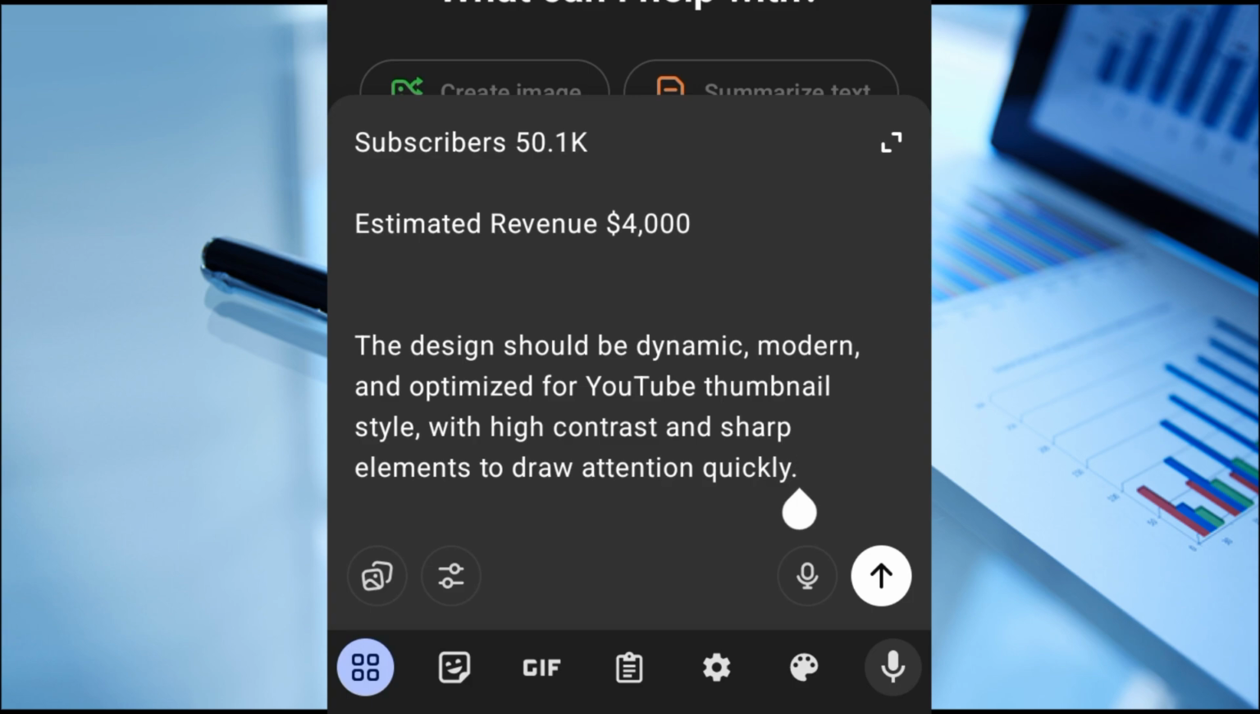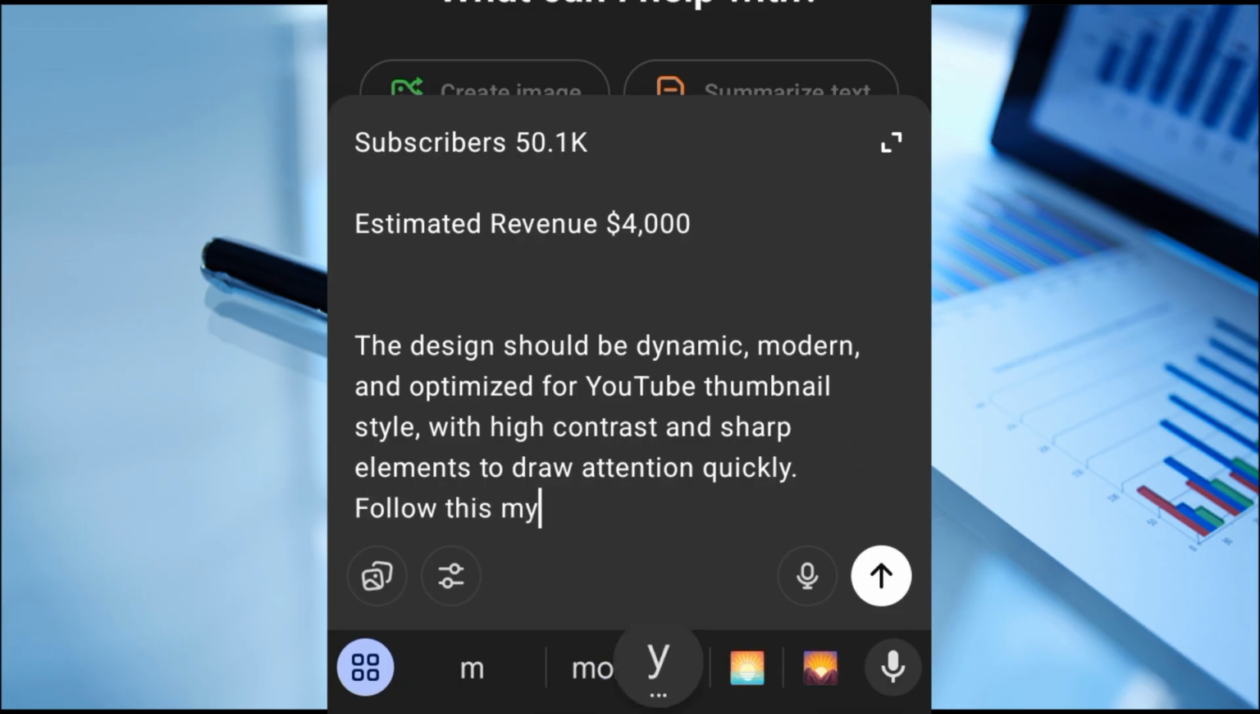Do you understand? So what ChatGPT writes is the one that I'll copy and take to my ImageFX to generate the image. Do you understand? Now this is how I'm going to do it. Follow this my prompt.